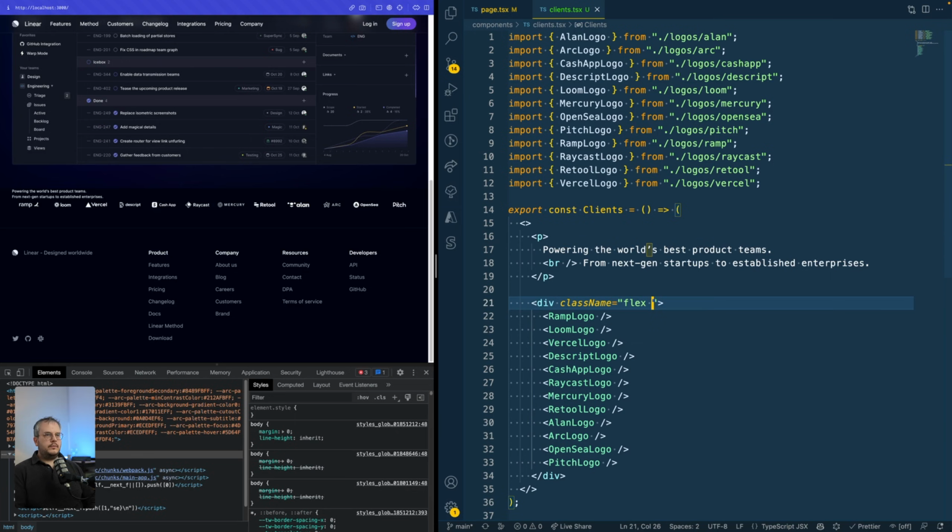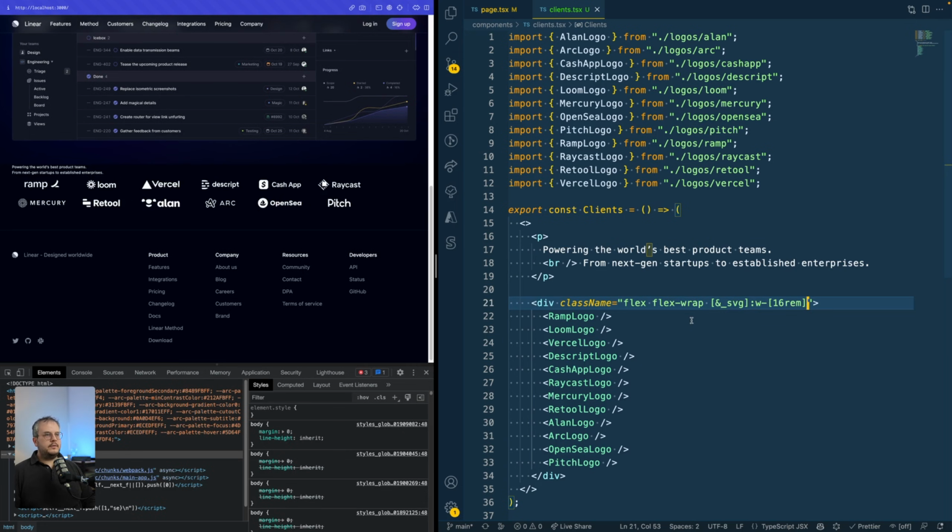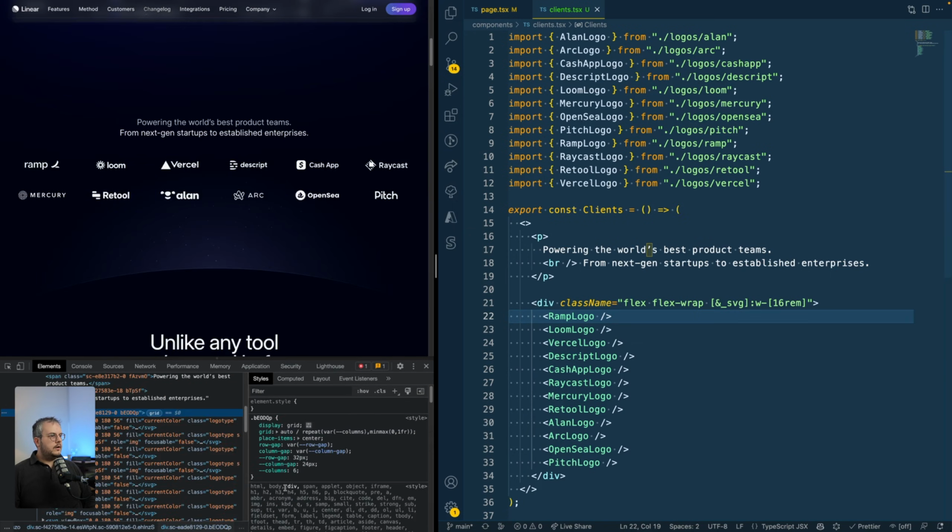We can do that for every SVG by targeting an arbitrary value. And we're actually gonna add a width instead of a max width. And we're gonna add flex wrap to the wrapper div. And by adding that, we're actually telling Flexbox that it should not keep everything on one line, but as soon as something is overflowing, it should actually move it to the next line, which is what you see happened just now.